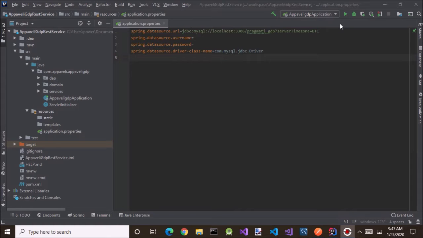I know a lot of times we have environmental errors in our IDEs, and Eclipse has a hard time fixing that. Eclipse is another good one, but IntelliJ will fix the issues and dependencies for you, and it'll get everything up and running quick. So I'm using IntelliJ, and I create a project called Reveille GDP REST service.